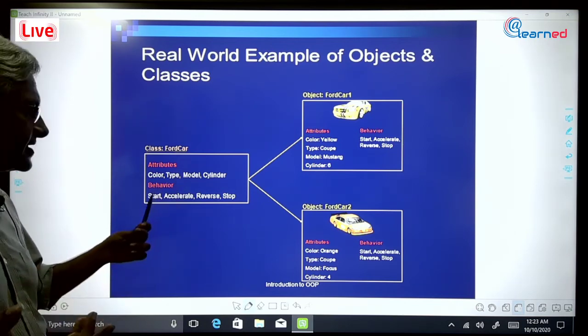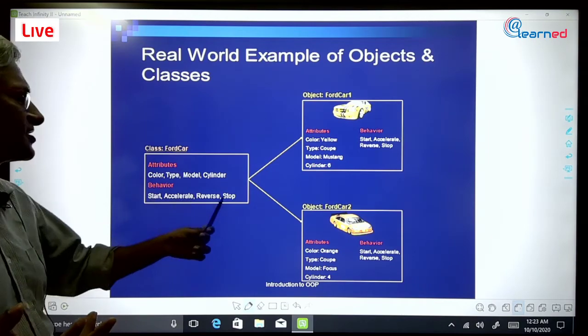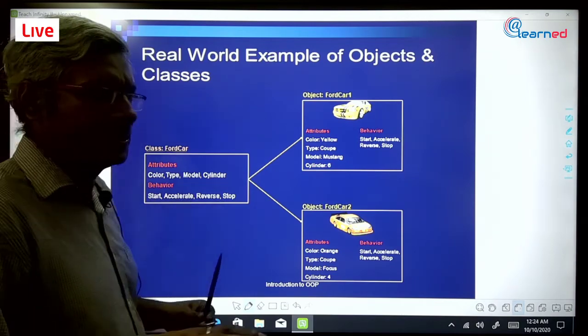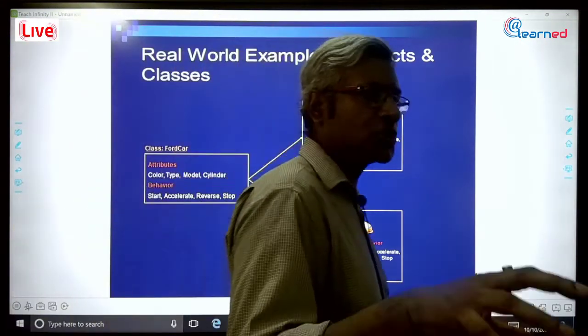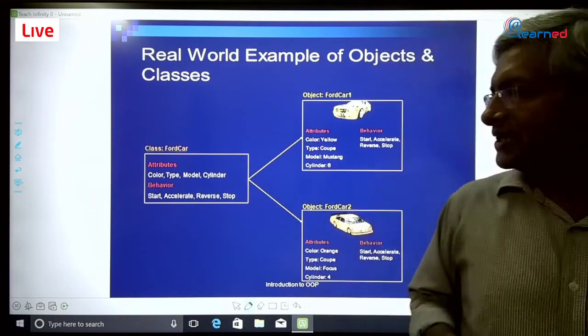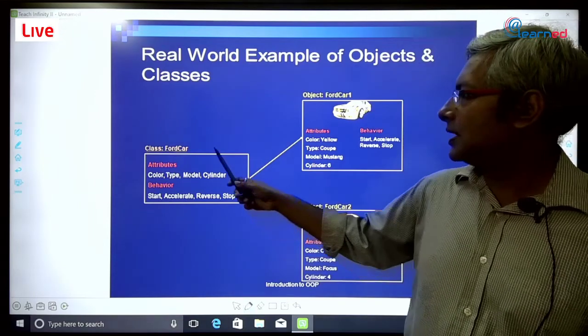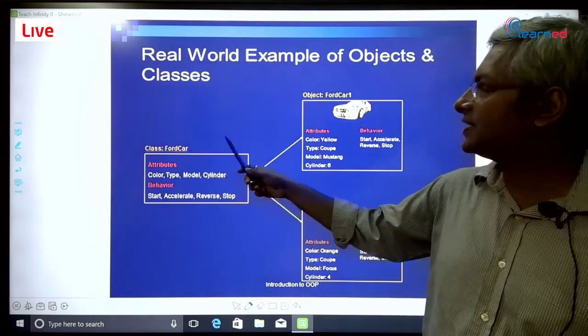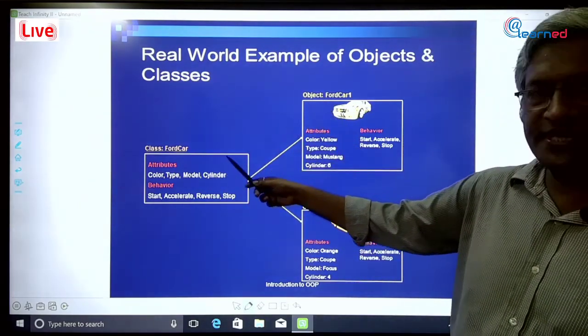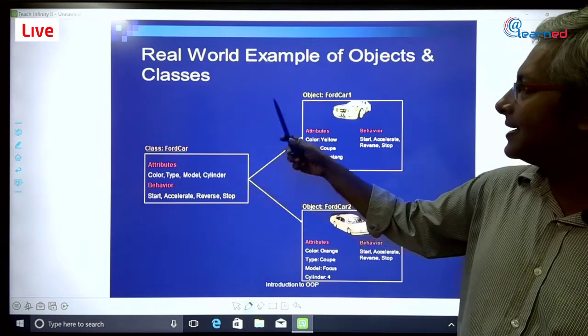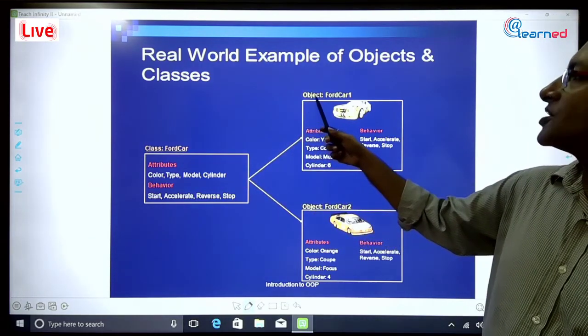And what behavior are we looking at? Behavior, as I said: start, accelerate, reverse, stop. So these are some of the behaviors a Ford car will show. Now, when I create an object of this specific class, I create an object called Ford car 1.